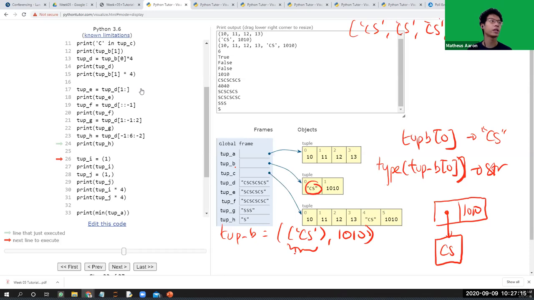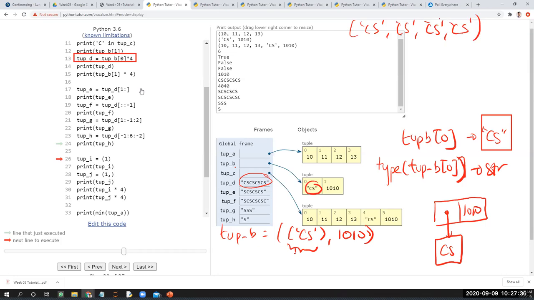Mohammed mentions a good point that tuple D is not a tuple. Tuple D is actually the string CS, because as I explained earlier, tuple D is tuple B times 4, and tuple B is actually the string CS. So you take out the item from the box, and now we have the object CS here. Because it's a string, you just treat it like a string as per normal. So a string times 4 is CS, CS, CS, CS. It's a string with 8 characters. So you slice it as per normal.